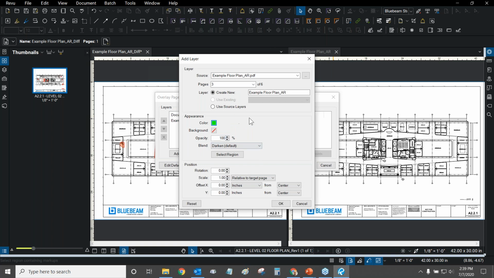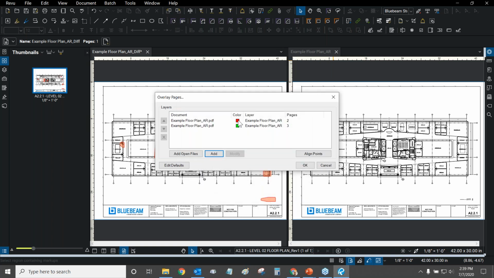We can also change some different settings here if we needed to. So the opacity, if we don't want it to be at 100%, we can set it a little bit lower. I think that 100% stands out a bit better. I also recommend that you use the darken blend. The other blends could be useful, but sometimes they get a little bit busy, and the darken one basically just shows you everything you need to see. And we could also select a region if we needed to, a specific region. Everything here looks pretty good now. So we have our old revision as red, and the new one is going to be green.